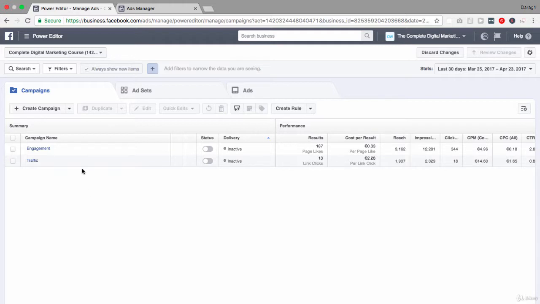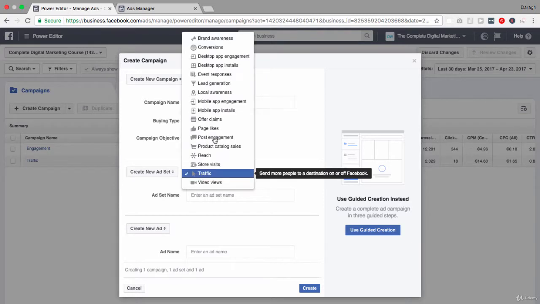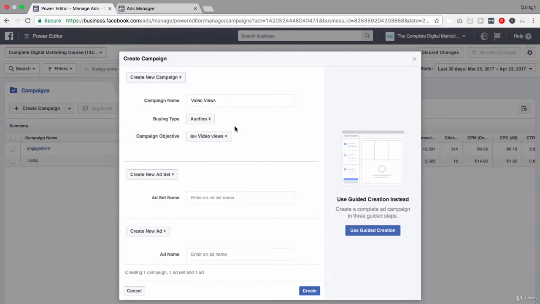So to create a campaign in Power Editor, what you have to do is just click on Create Campaign here. Now I'm going to select the campaign name as just video views here and match it up to my campaign objective. Now you'll see that all of the campaign objectives here are the same that we've seen previously in the Ads Create tool. So I'll just change that to video views. Now you'll see here that the buying type is just auction. For some of those objectives, you may see the option for a fixed price, CPM buying type.